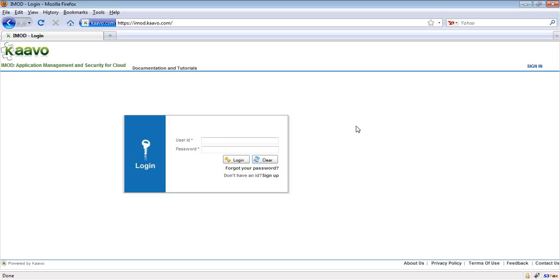I will be covering how to publish and share best practice cloud deployments. Kavo's iMod is a web portal. The URL is imod.kavo.com, open in my browser.